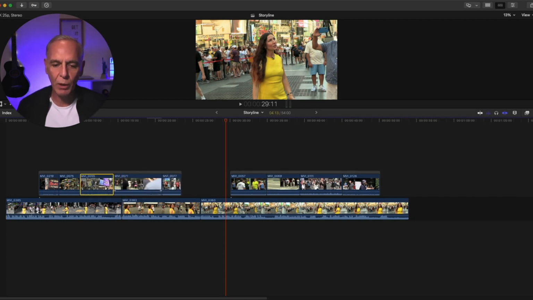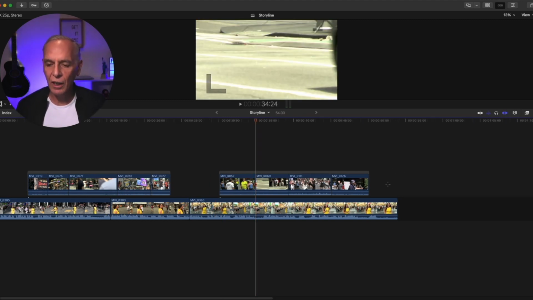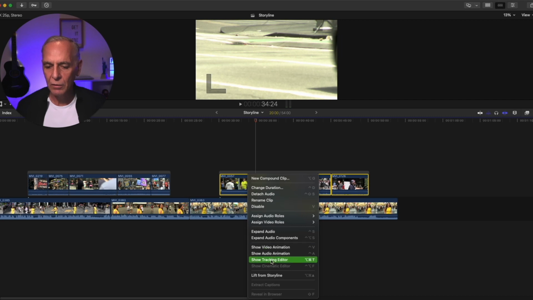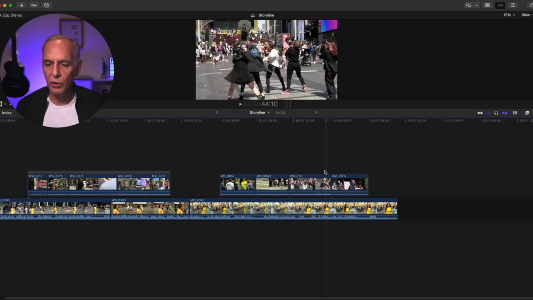So here I can just swap this clip with this clip with this clip. I can't do that if I don't have a storyline up here. Not that easy. So if I want to get rid of the storyline, I can just highlight the clips, right click it, and say lift from storyline. And now the storyline disappears and your clips are just basically connected clips again.